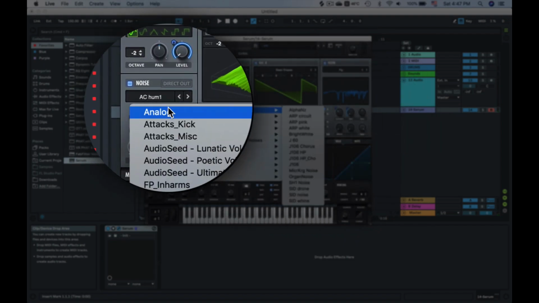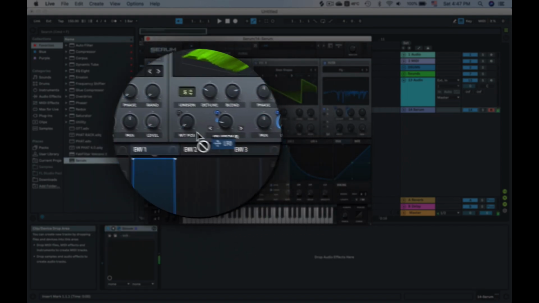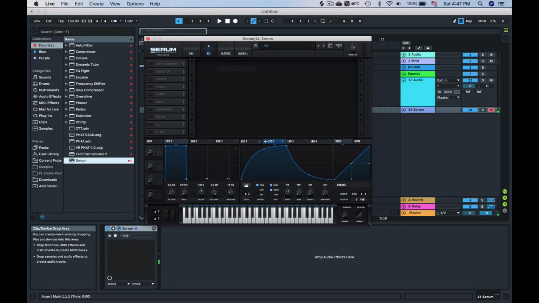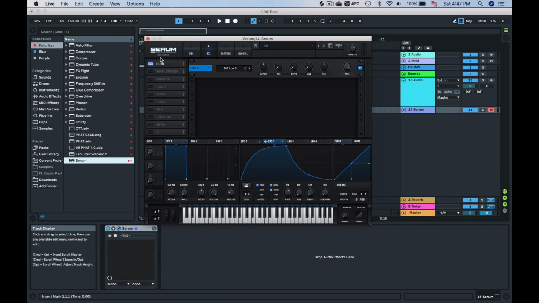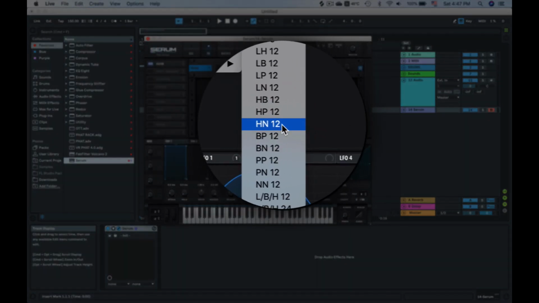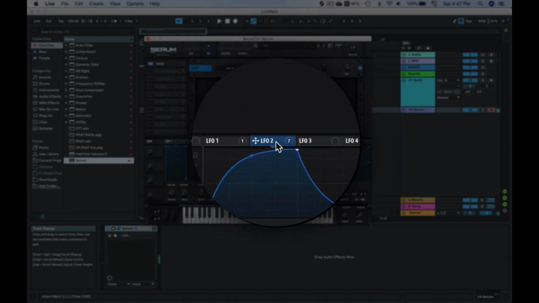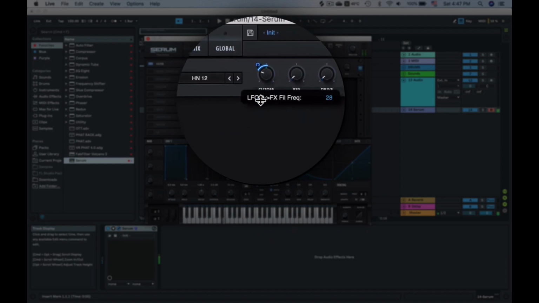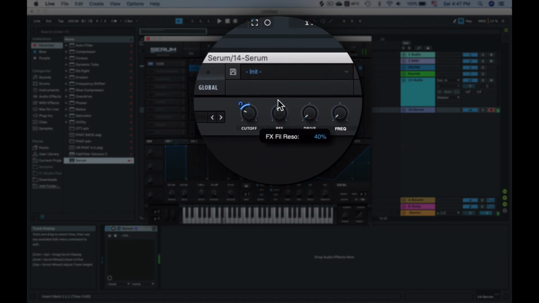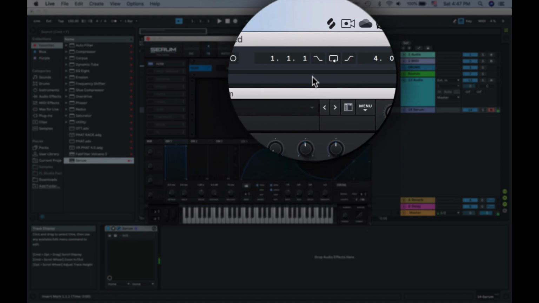I also want to add some white noise just to fill up the sound a bit. I'm gonna go here, and the first thing I want to do is drag a filter and go up all the way. And then I'm gonna add this high notch filter. I'm just gonna drag this down over here. And then I want to add some resonance to it. Yeah, something like that works.